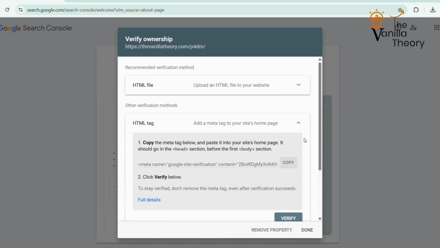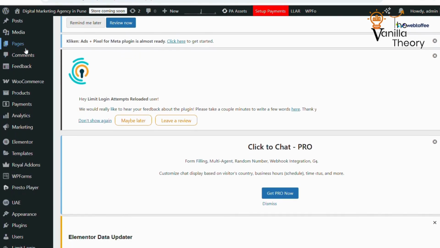Use HTML tag verification, the most popular method, to verify your site. Google provides an HTML meta tag. Copy the meta tag code. Log into your WordPress website's backend.